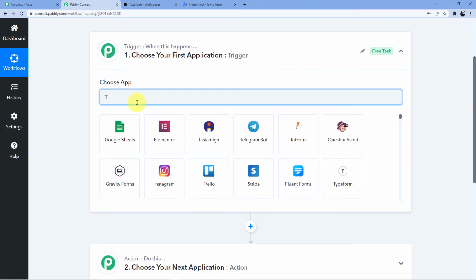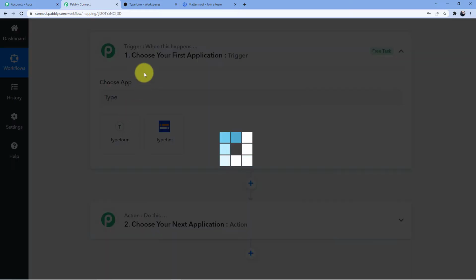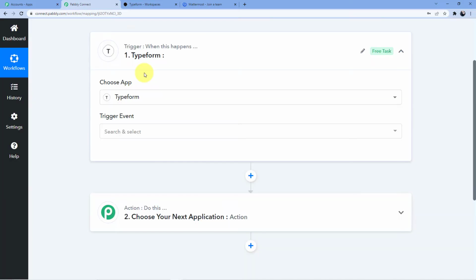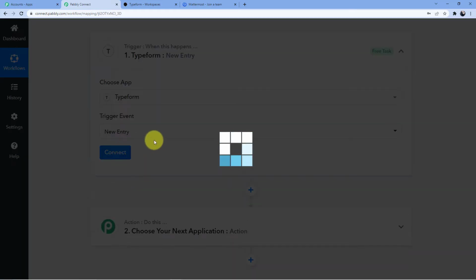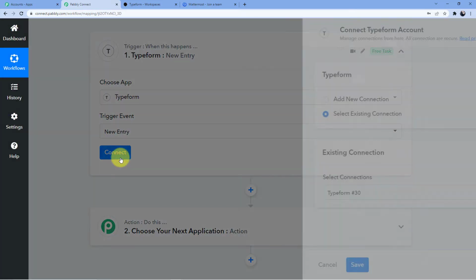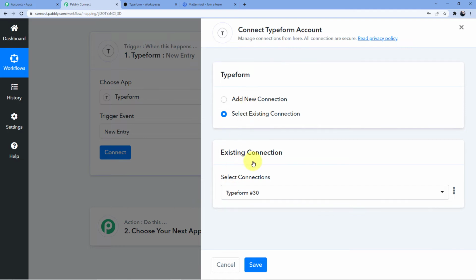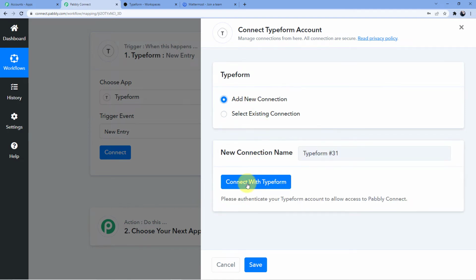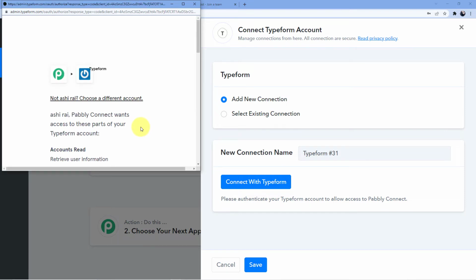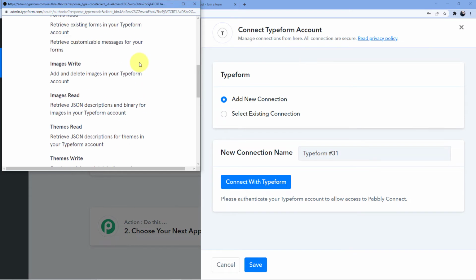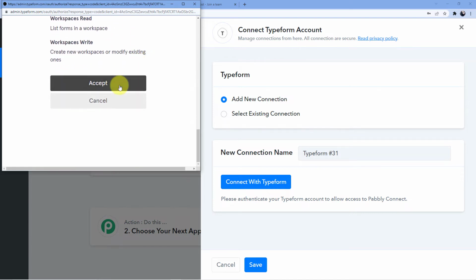So what is happening here? We are having a Typeform response. So we are going to choose Typeform, then new entry, and here we will click on connect. You can see we are going to go for add new connection, and here click on connect with Typeform. Whenever you click on connect with Typeform, Pabbly Connect will ask you for the authorization of your Typeform, which you have to give access to, and just click on accept.